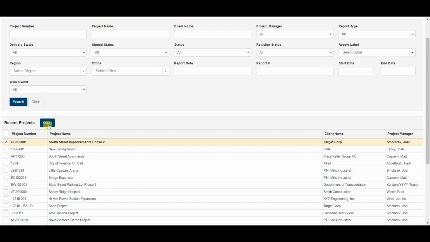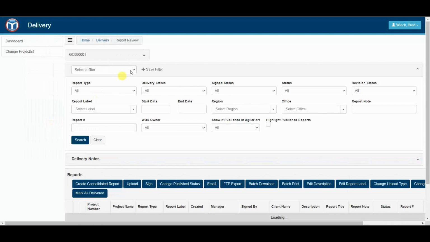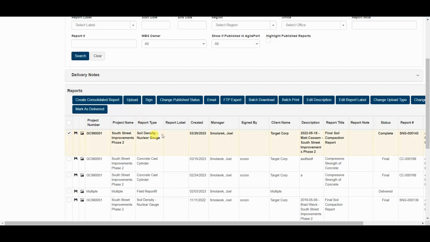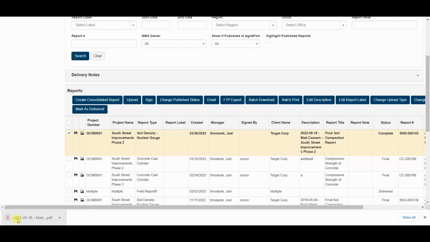So let's open up delivery where this report is for this project, and this is it right here. I'm going to go ahead and download this, and as you see in my browser, there's that name of the file. If I were to put this on my desktop, I don't have to rename this. So that is what's customizable.